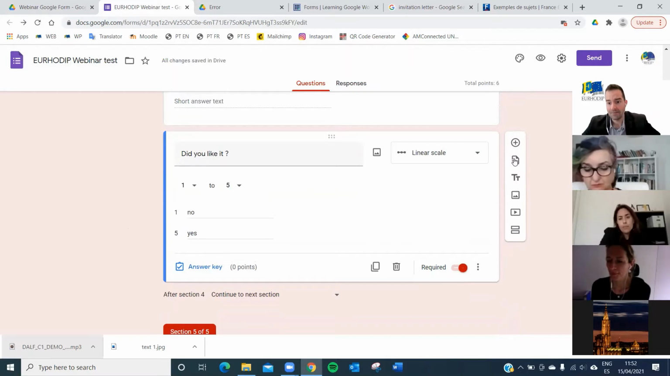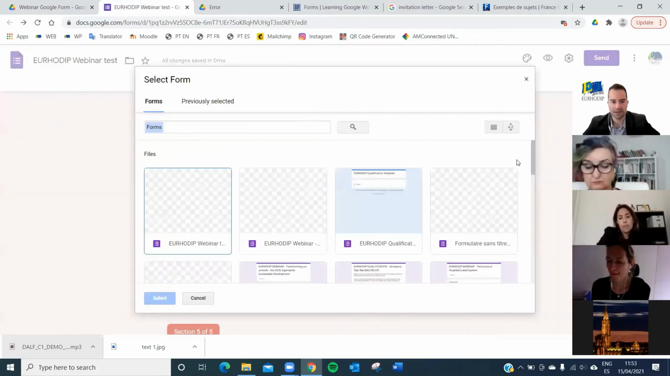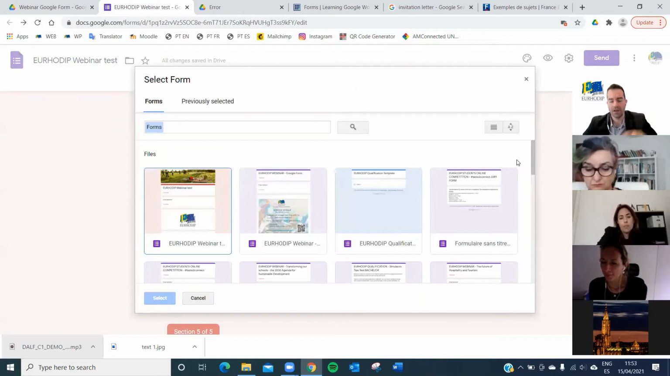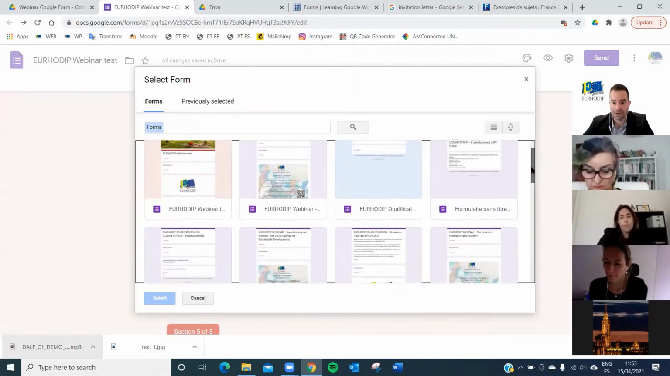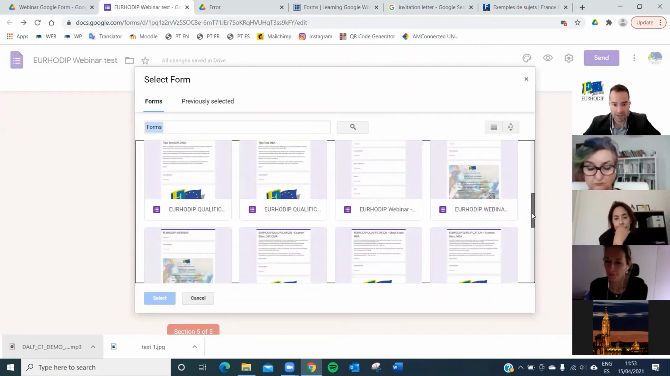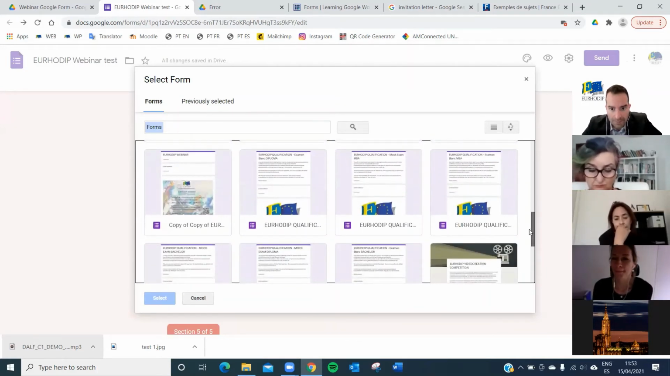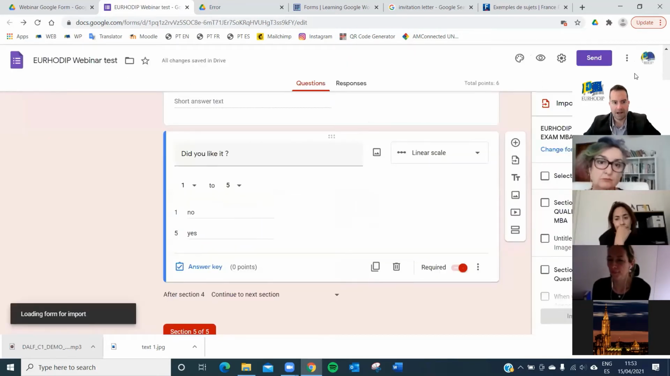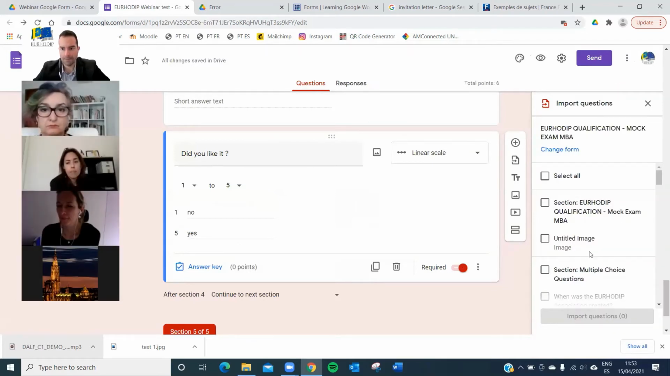Import questions. So you have add question, import questions. You click there, and automatically Google will present you all the forms you have already set up. For example, let's go to the EURHODIP qualification mock exam MBA. I click on this form and select it. Automatically on the right side of my screen, I can select all the questions. So I could import the 30 questions.